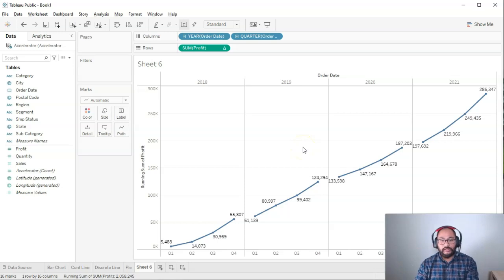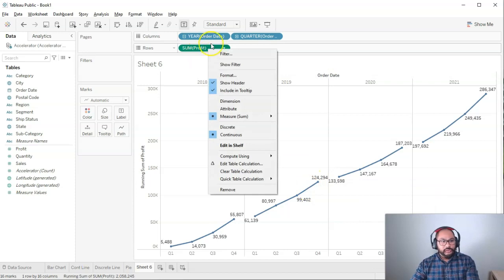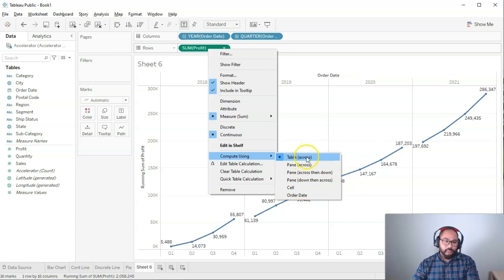Now let's say I want to see our running total every year, because really I'm assessing how we're performing year on year. So the way we do that is we simply tell Tableau where to start and finish. You right click on the profit, compute using, and here in these settings you have table, pane, a few versions for pane, cell, and then you can ignore anything else. Really what we're interested in for now is table, pane, and cell.